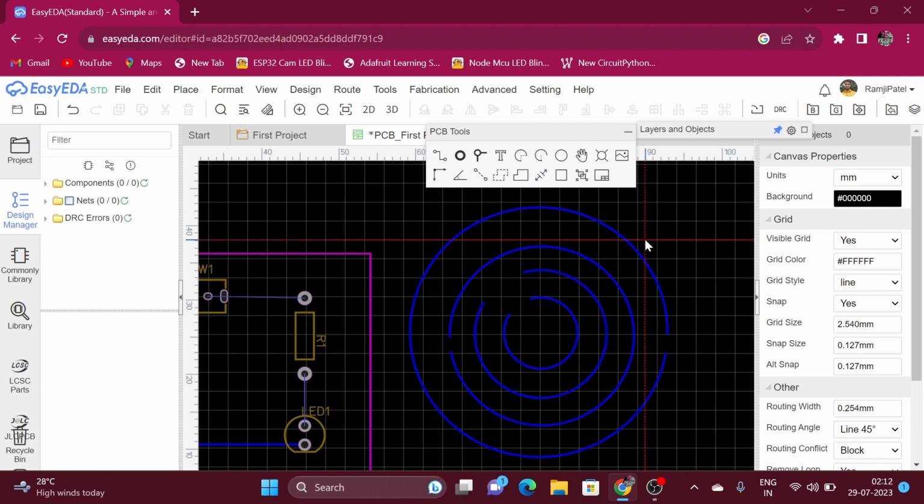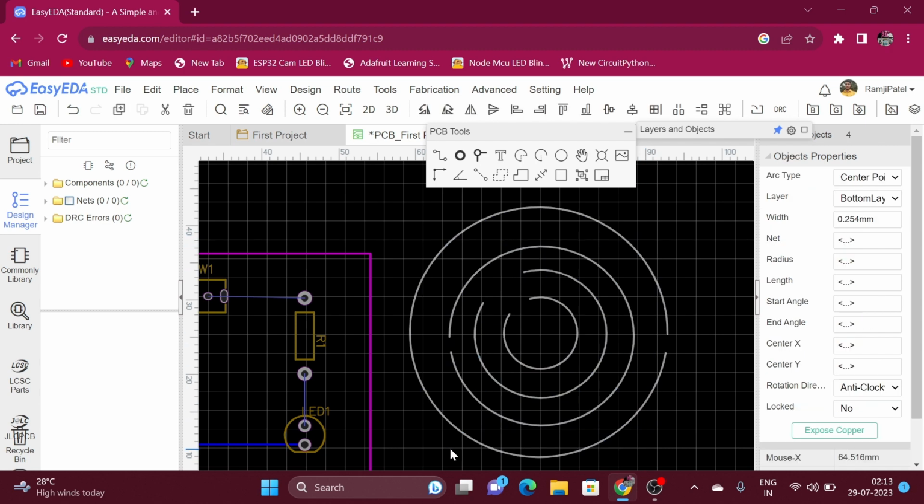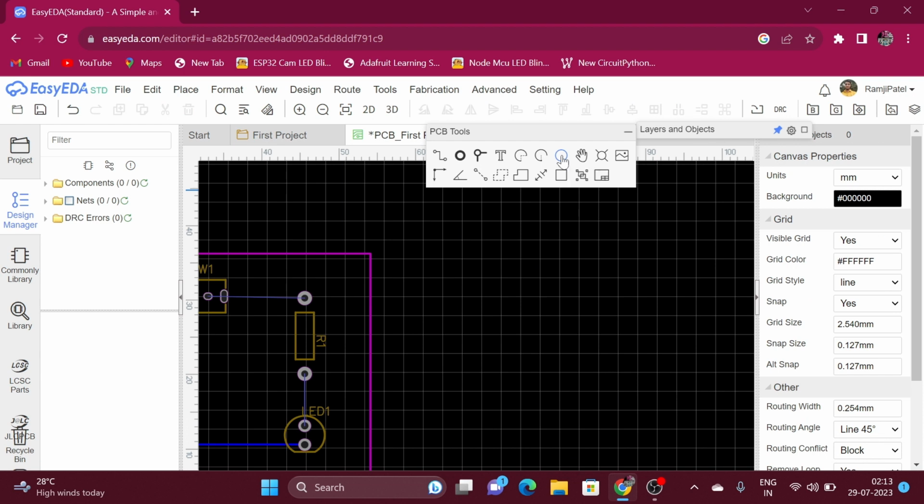Circle tool is used to create a circle in your PCB. For that, click on the circle tool and press the left key of the mouse and drag the mouse and choose the desired radius of the circle, and again press the left key of the mouse and then press the right key. So in this way you can create a circle in your PCB.